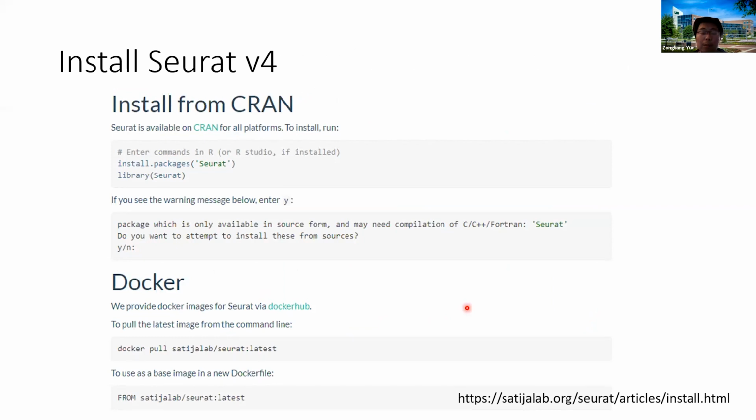Once you're working with Seurat, they have currently updated to version 4. You can install it from CRAN using this command line, install.packages Seurat, and after you have installed it correctly, you will load the library Seurat successfully. They also provide a Docker image, so if you want to migrate the same environment they are working in, you can use docker pull from the official website here, and they also have the latest link here.